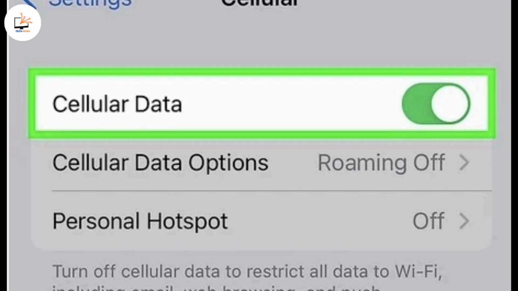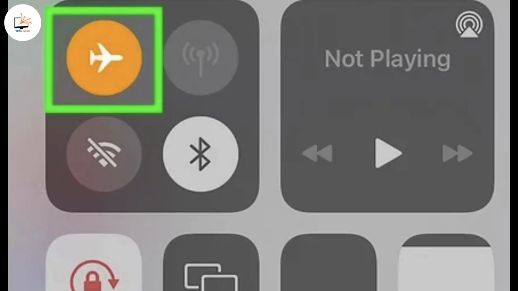Then, if your cellular line is enabled, you can try turning it off and on again. You can go to Settings, then tap on Cellular and toggle off cellular data and again toggle it on. If you don't see your network on this page, make sure you insert the SIM card correctly or have an active eSIM.